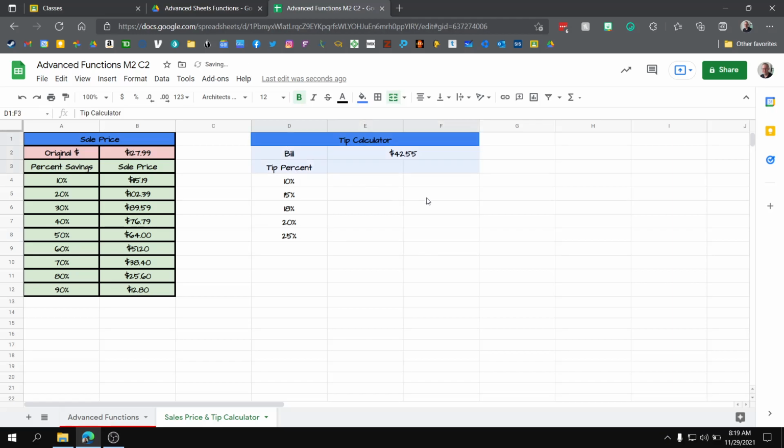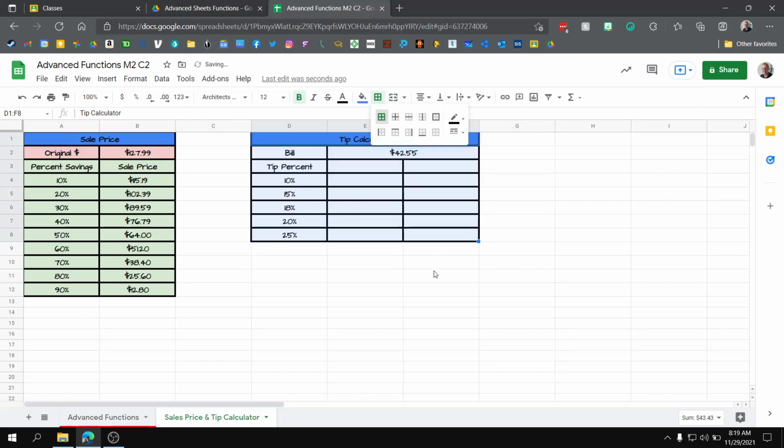Let's turn this into a full table. I'm going to click all cells. All righty, how about we put these in that light red. And right here is going to be the tip amount, and this is going to be the total bill. All right, let's make all of this green. Okay, so the tip amount. Now we have to actually get those correct percentages in.